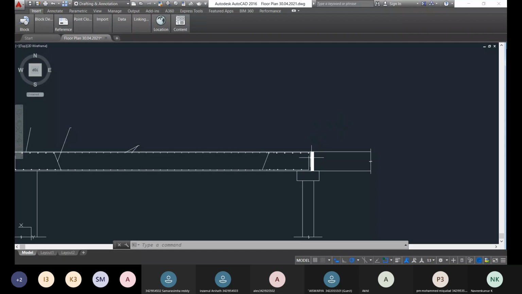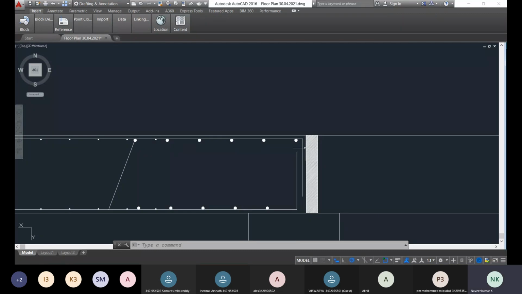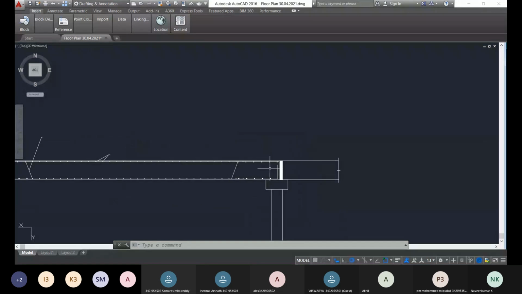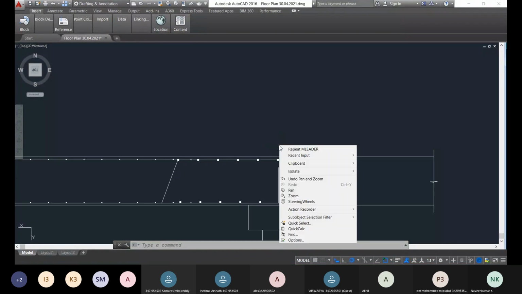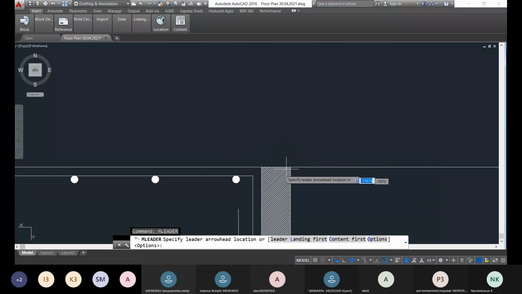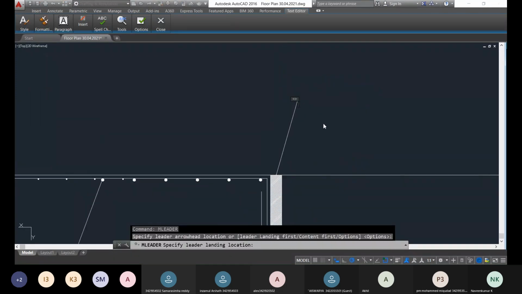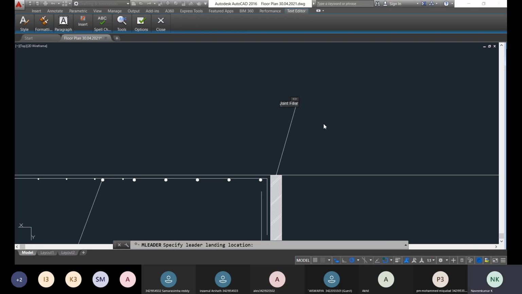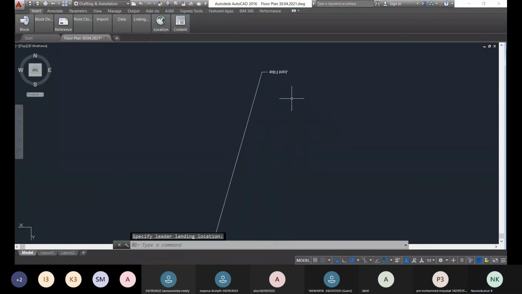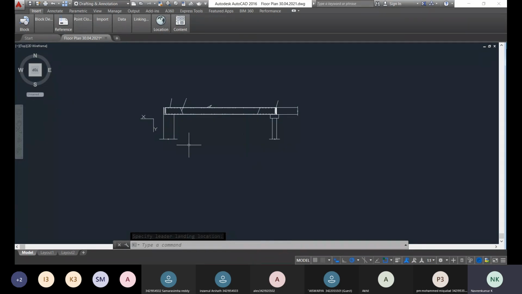So this is a joint that you should detail. Joint filler is nothing but, in between the two spans of the solid bridge, the joint is provided. That is called the joint filler.